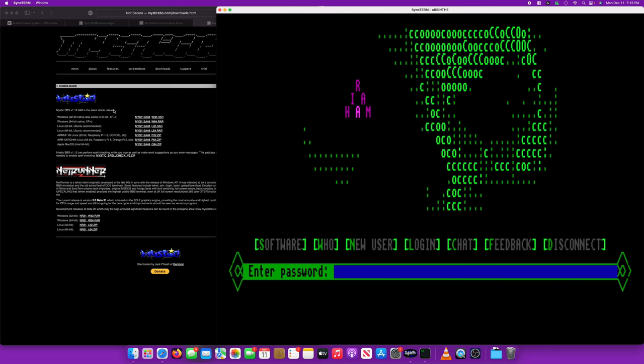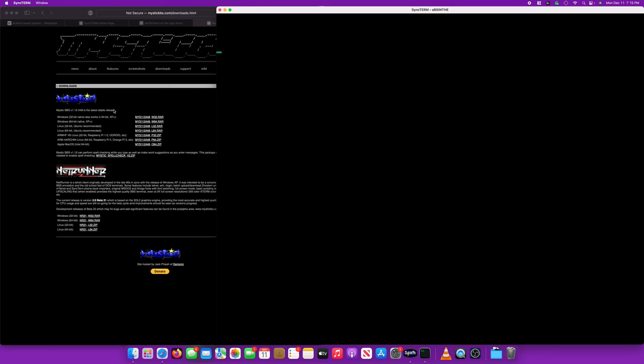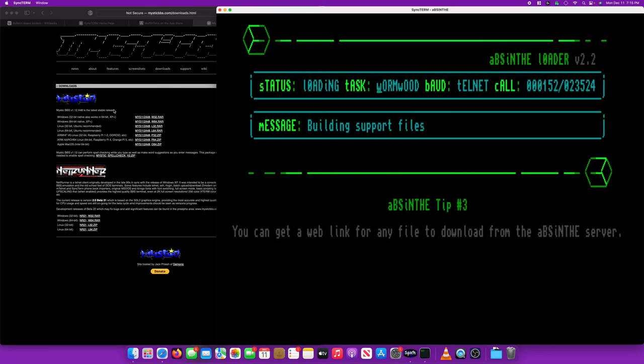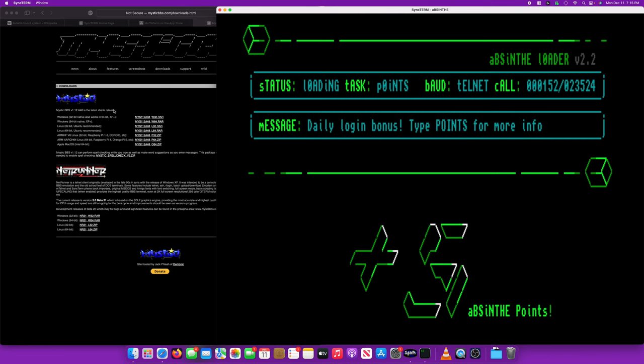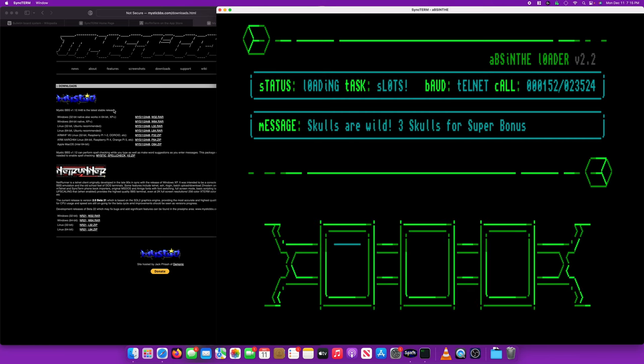So I can log in here on the aBSINTHE BBS. And again, this is using Amiga graphics. Notice the difference in characters up there. I think aBSINTHE uses the Amiga Topaz Plus font.